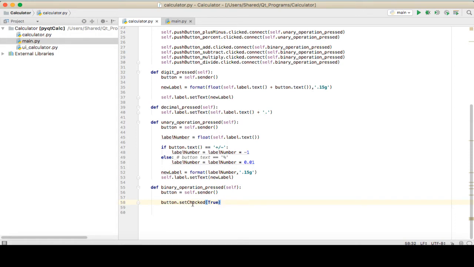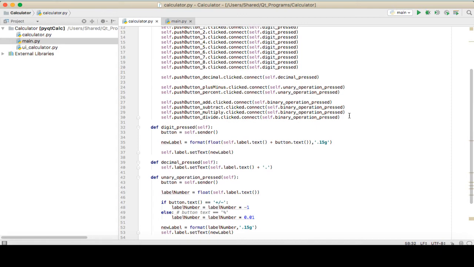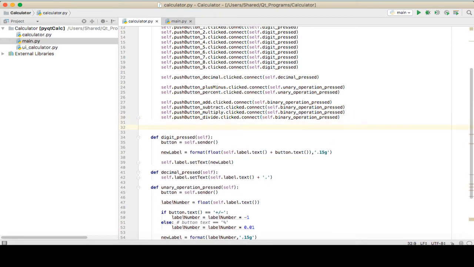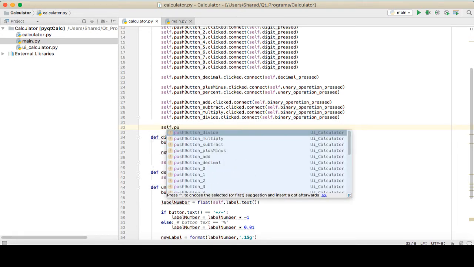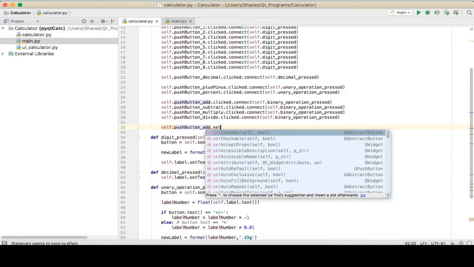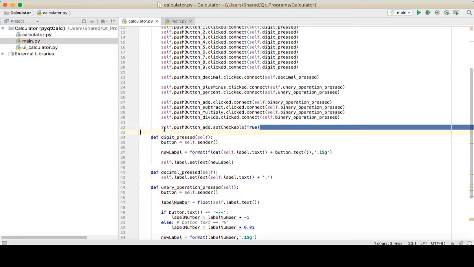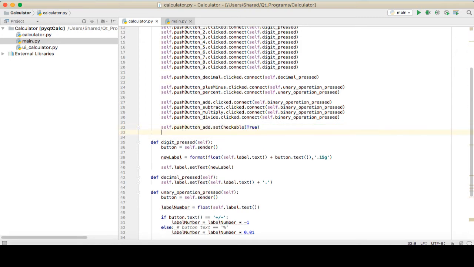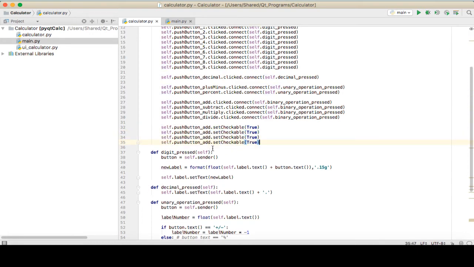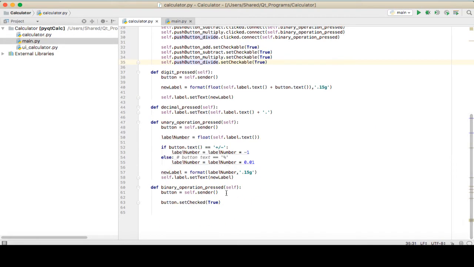So to use this attribute, we're going to actually need to go back up into the constructor, and we'll add some code up here. We'll say self.pushButton add.setCheckable, and we'll say true. So this allows us to check the button. And we want to do this for all 4 of the buttons, so add, subtract, multiply, and divide. Alright, so now we can check the buttons.